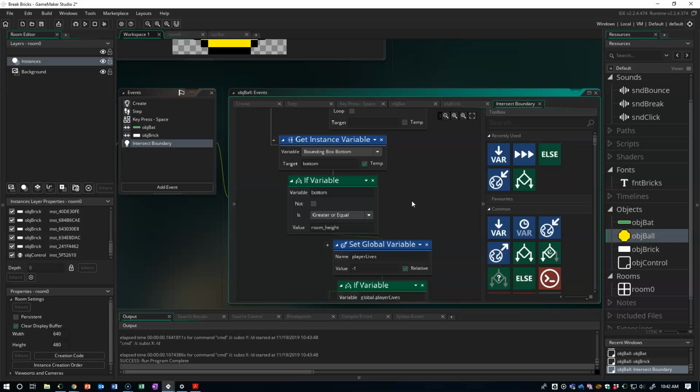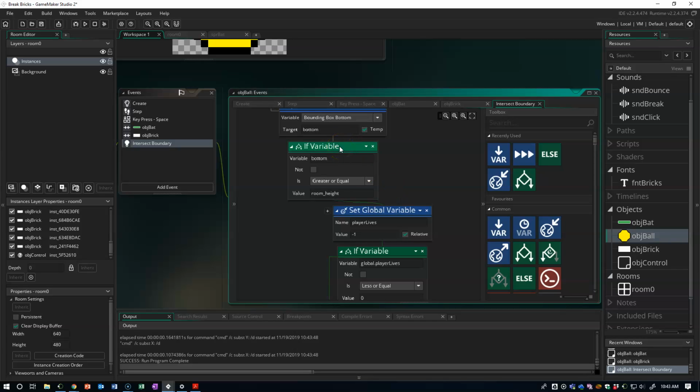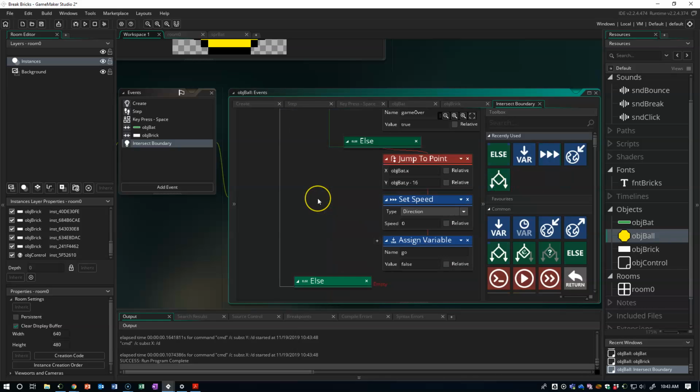So if I am bouncing off of 3 of the 4 sides, and I want to change the speed every time I bounce off of a side, it might be easier, rather than adding 3 assigned variables, to go down here. This is the if variable for the bottom. Let's add an else to it. Because if it's not bouncing off the bottom, it's got to be bouncing off one of the other 3 sides. Because this event only triggers when we touch a boundary.